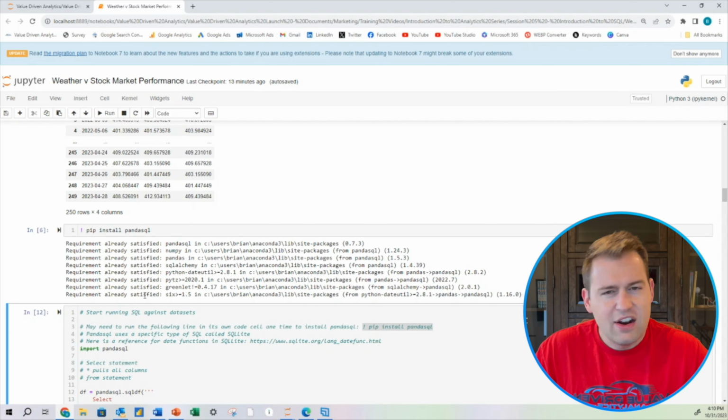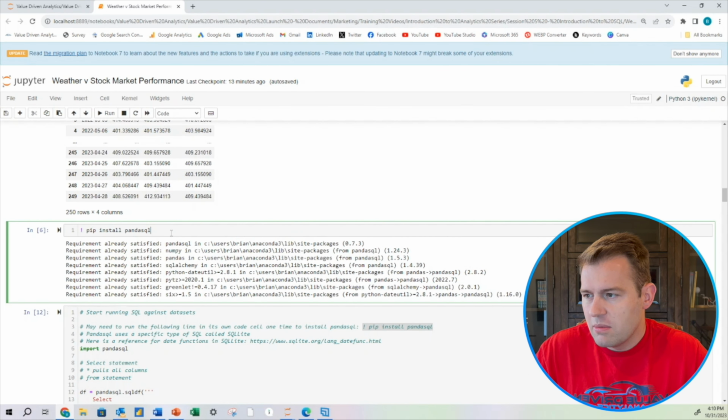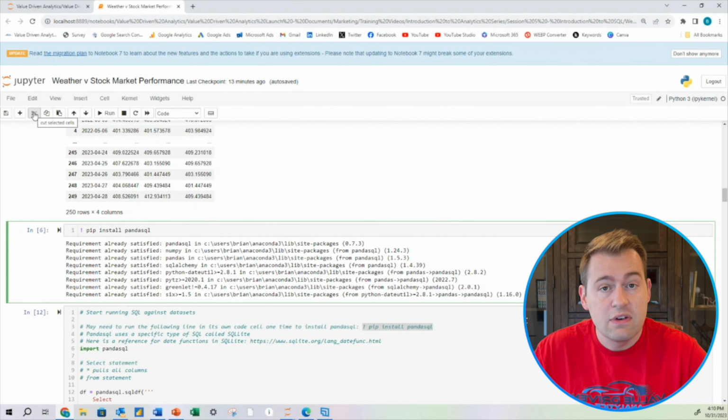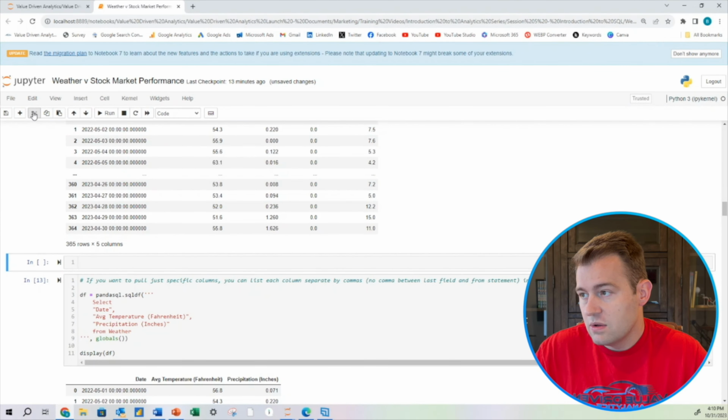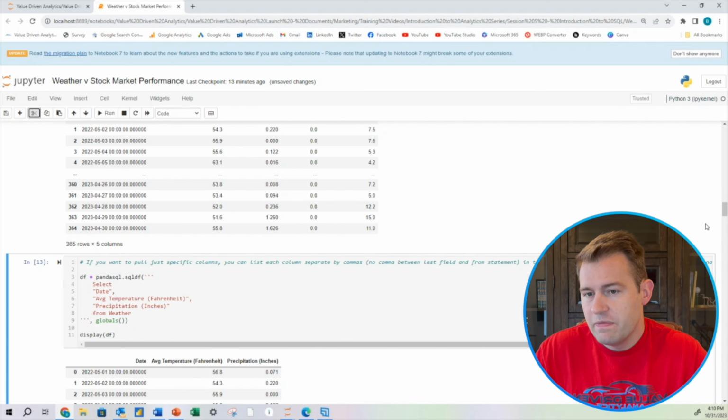All right, in this case, I already had it downloaded, so it just says requirement already satisfied, but it should say installation completed successfully. And if you get a different message, feel free to leave a comment, and I'll try to help you troubleshoot. But I'm going to highlight this now, and in order to cut a cell, you can just click the scissors, plus to add a code cell, and then scissors to remove it.